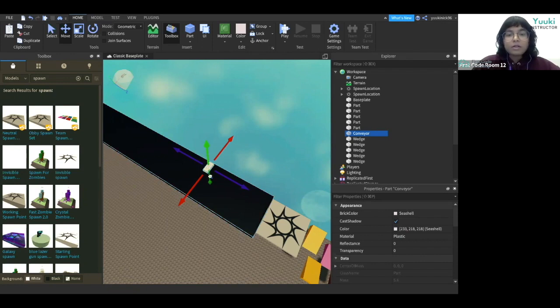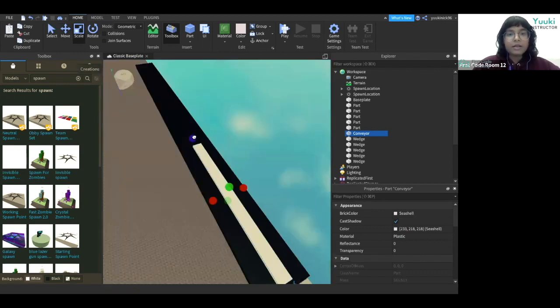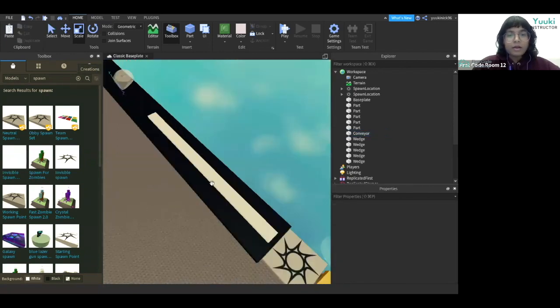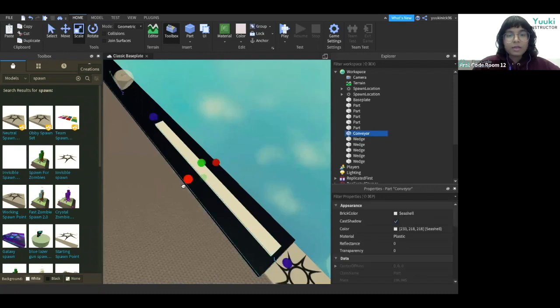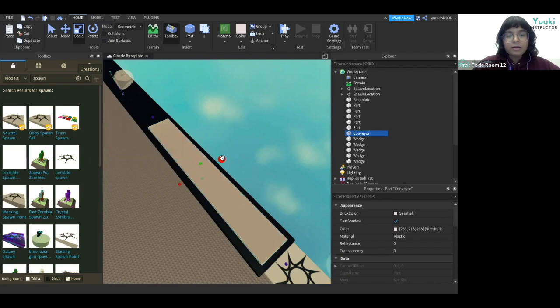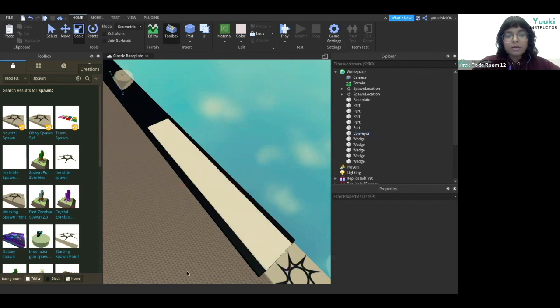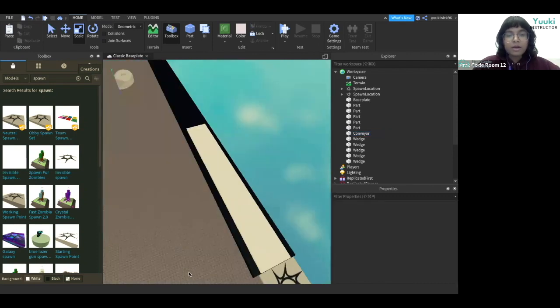So I'll add that and use scale and stretch it in terms of length, and I'm going to stop it here. And then I'll increase the width like this and like that, and my conveyor. Alright, so I have my conveyor right now.